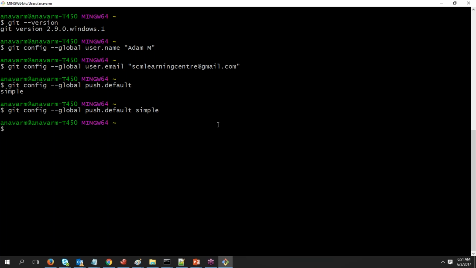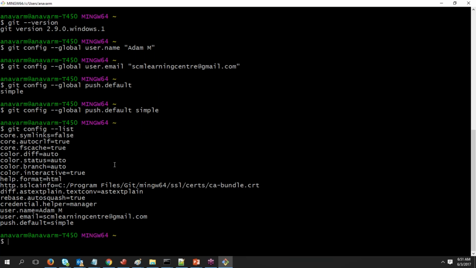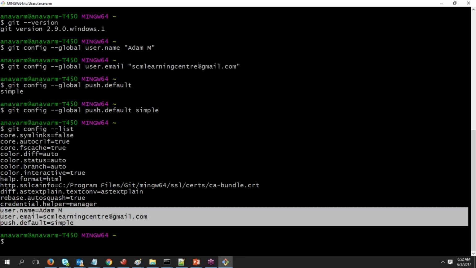So you have set the values. Once you have set them, if you want to see the list of values that has been set, you can just say git config --list, and you can see there are many other default values like the width of the screen, the color, all those things, which, as I said, are not important. So majorly, these are the three values that we have set in configuration. The name of the user is going to be Adam, the user's email is going to be this, and push.default has to be of the type called simple. Once you have done this much, we are ready to go ahead.